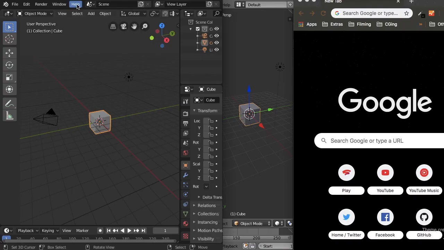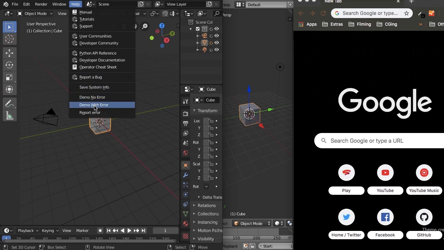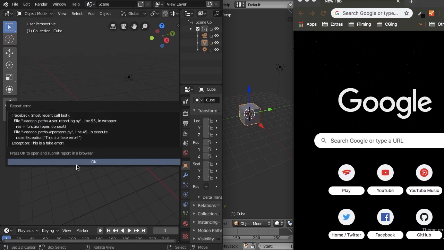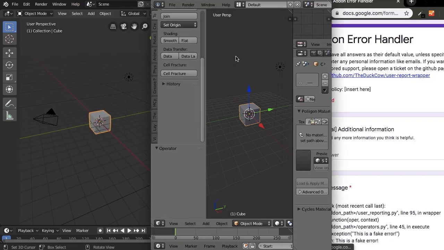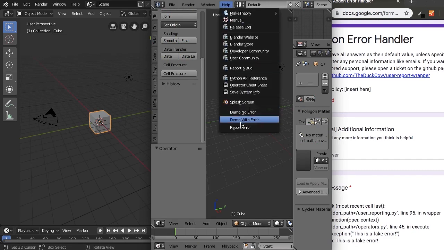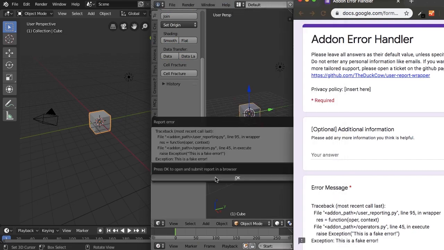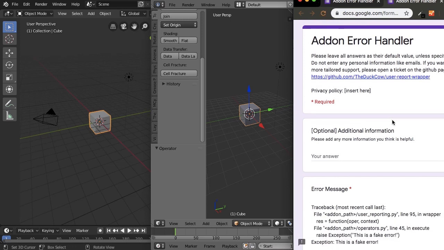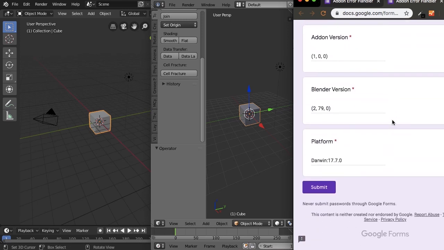The idea is to set up a very simple wrapper within a Blender add-on to allow users to report errors. The session that I'm going to be giving here is essentially a little bit of a tutorial about how you can use a repository that I set up to do error reporting.